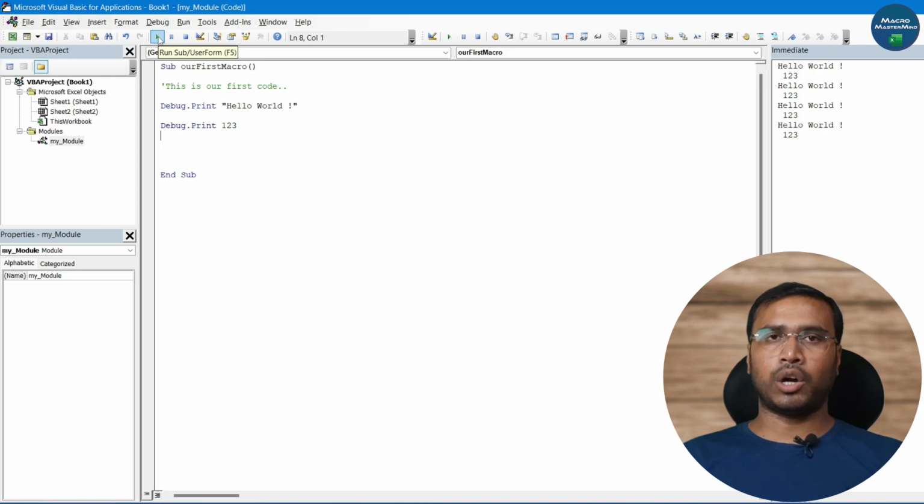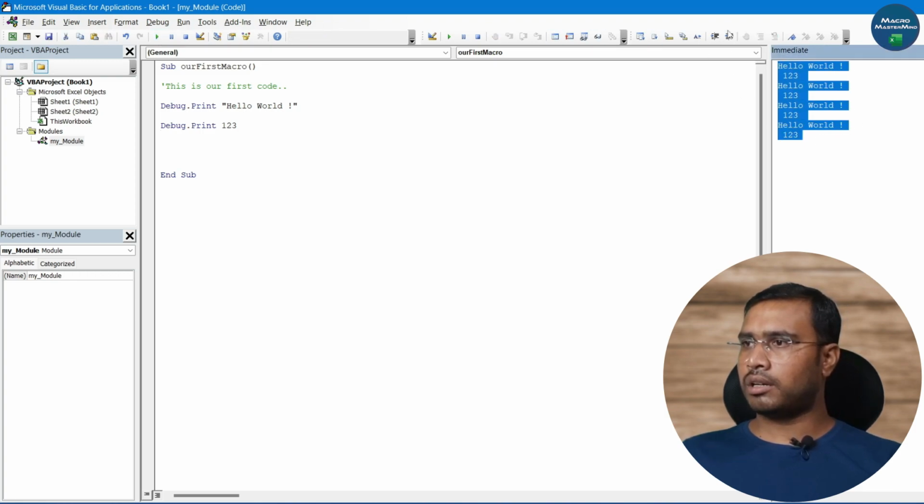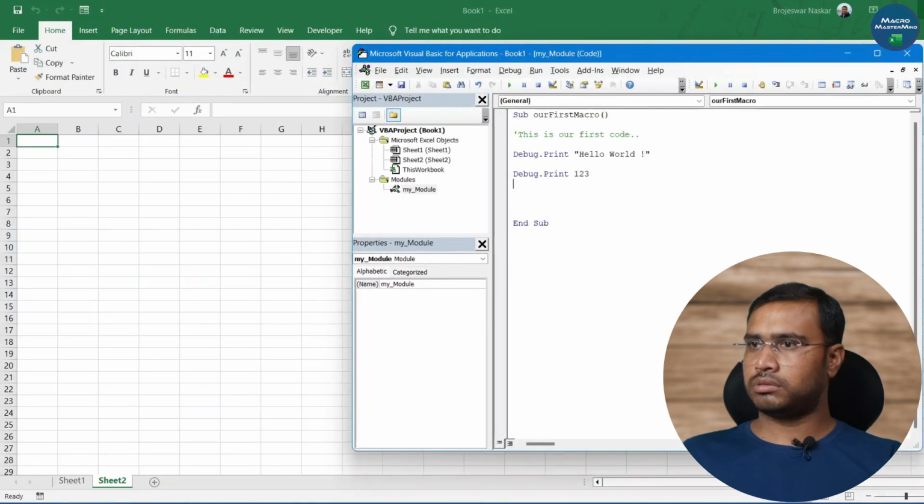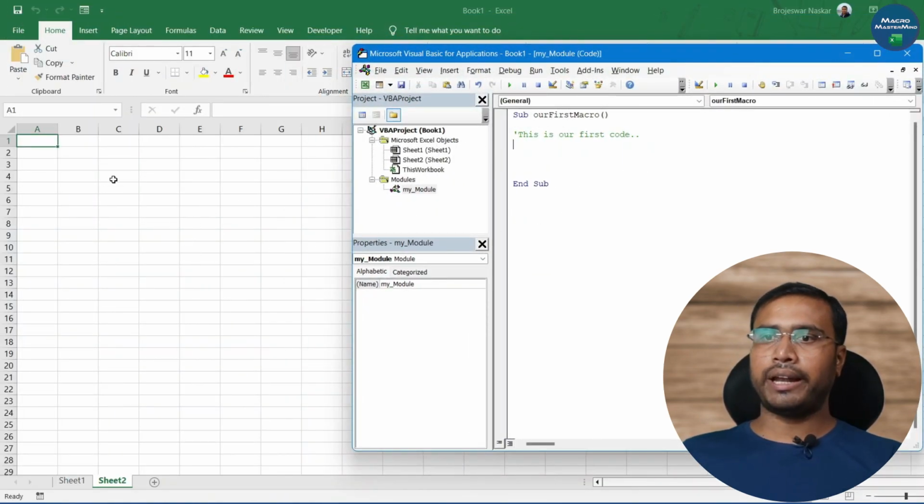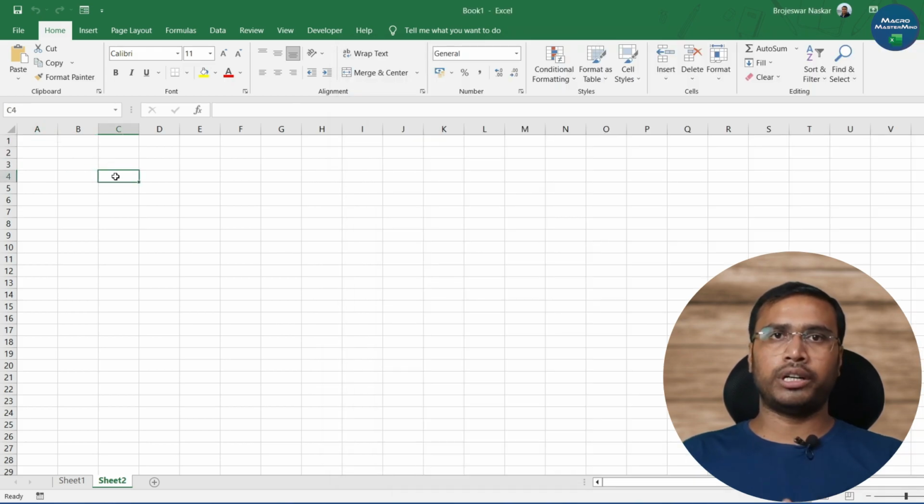So as we are taking output in the immediate window, we can take our output to the Excel sheet also. Let's try. For this, I will close this immediate window. This is not needed now, and I will restore it. Okay. So I will delete this code first, and we can put some text or numbers here in this D4 cell or somewhere like the C4 cell.